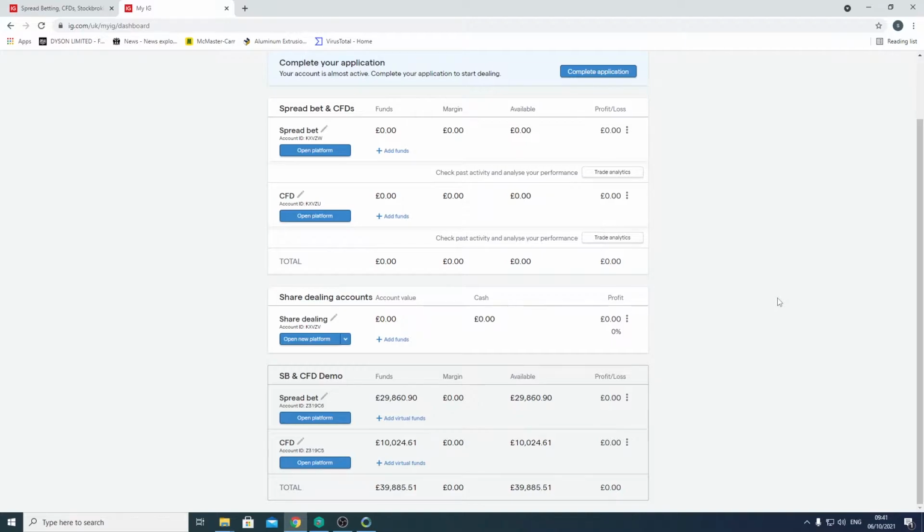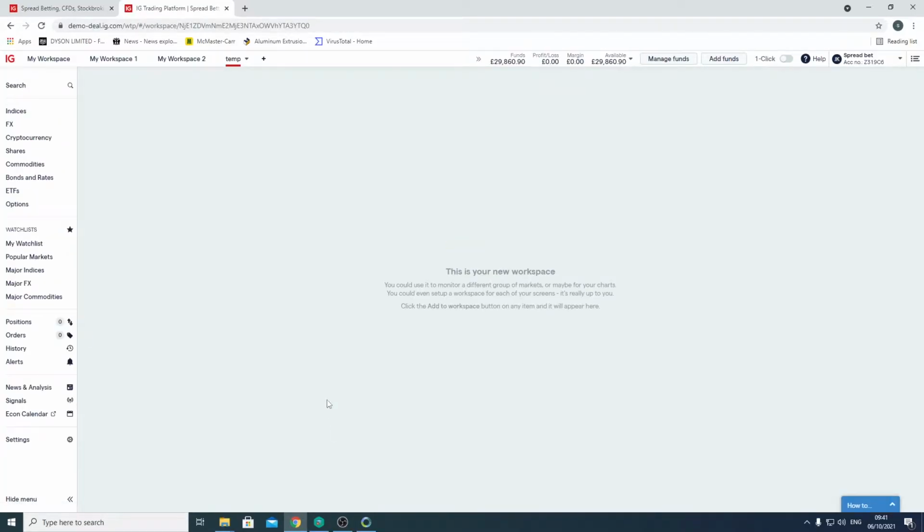So IG's API only works with this leveraged platform. I've tried looking for an API for its share dealing accounts, but I couldn't find anything. So now if we open the demo account, that being here, you can see we have this workspace, and this is mainly where you'll see and make your trades.